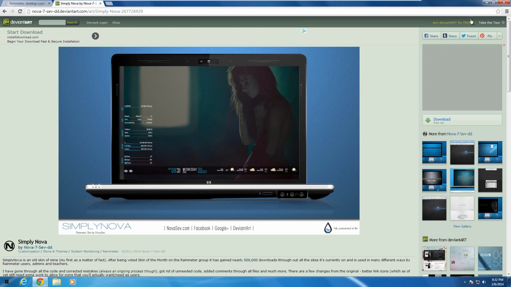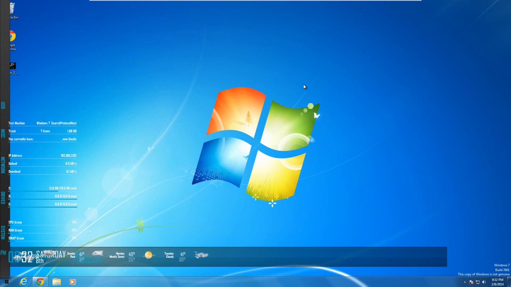Once it's done, minimize your web browser. And you should see the skin kind of just fly on. Now, in some cases, it will automatically adjust and look good. If you have a big monitor or a high resolution monitor, odds are it will not be in the correct spot like this right here.